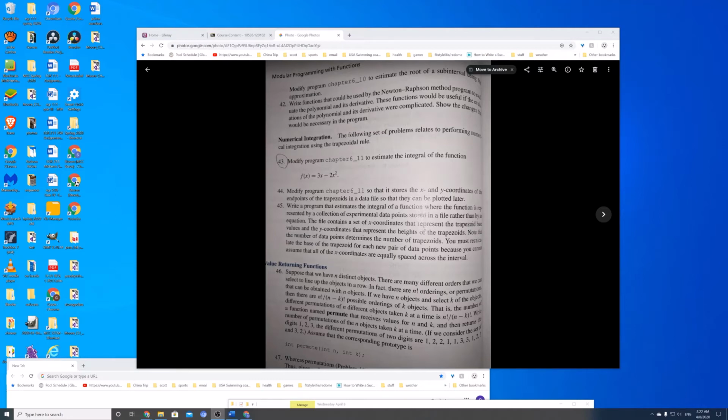Okay, we'll take a look at problem number 43. It's integration, performing numerical integration, and really all we're trying to do is find the area under the curve. We're going to write code very specifically for a specific function: 3x minus 2x squared.